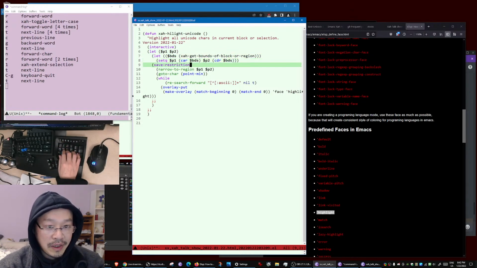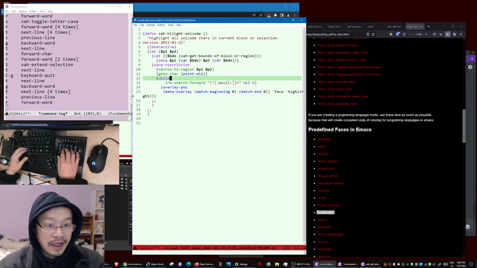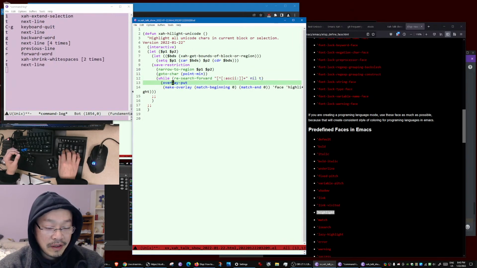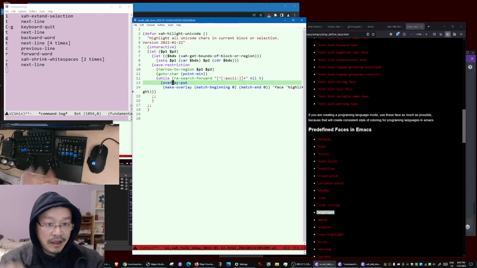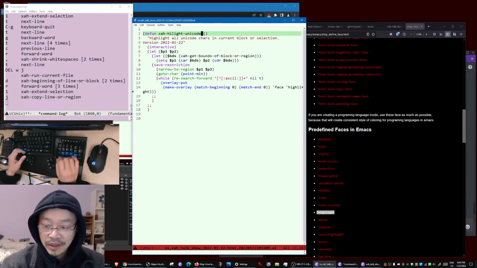Then we save restriction, narrow to the region, go to the beginning, and start to search. While it's found, make an overlay and color it. That's it. Eval the region. Now we need to test it. So how do we test it?